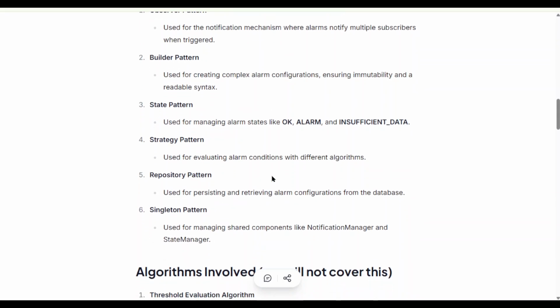Repository pattern is just about keeping the storage of the alarm configurations which we have stored in the database. So for us, the source of truth would be the repository pattern. Inside that, we can pull from the database.